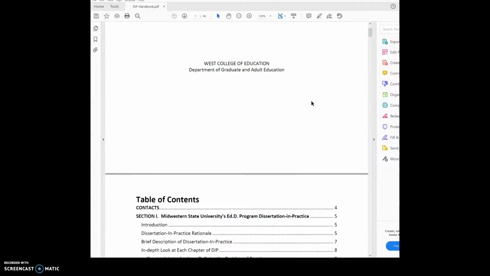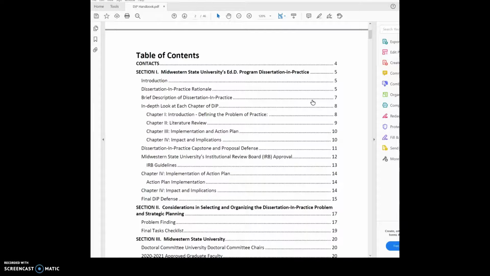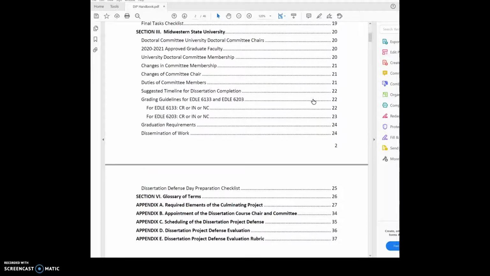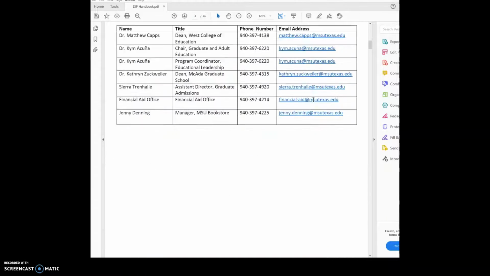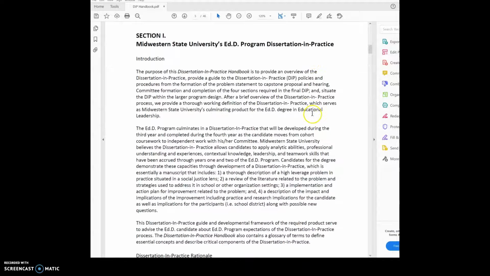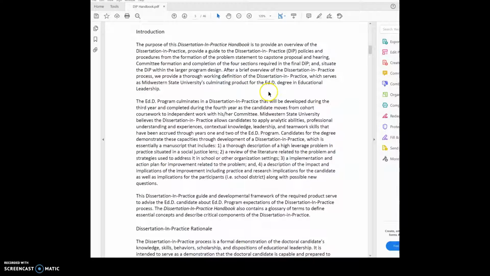In theory, this answers all of the questions about what your experience will be in completing this dissertation. I want to post this in module 2, but there are some things I want to go through on this. So this explains the purpose of the dissertation in practice. That it is a capstone experience.